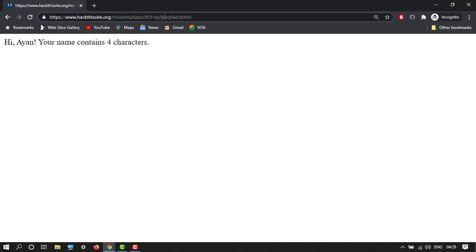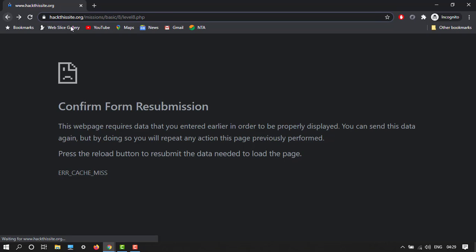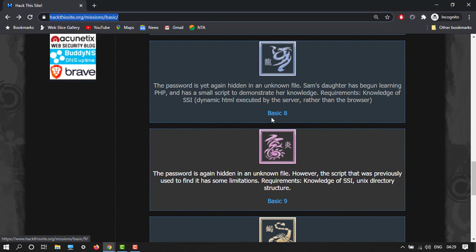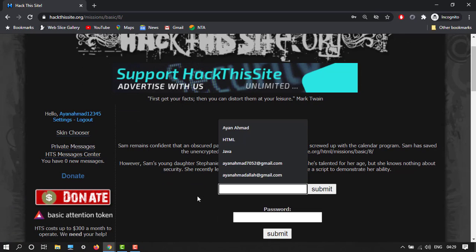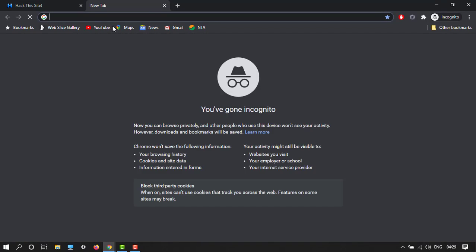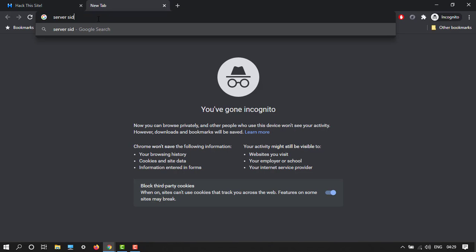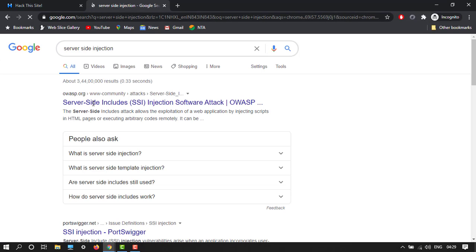This is basic 8. So we have to go after 8, not this much, temp, this, not this. So we have to go after 8. If we go back, okay. So we have to execute a Unix command. It uses SSI, server side injection. So enter over here.